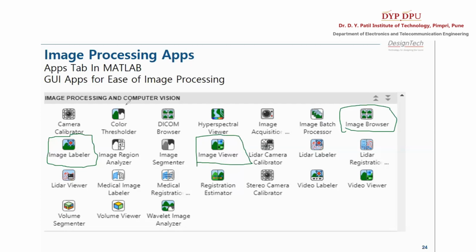Now after that you have the Color Thresholder app, where you get to know all the different values of the color. If it is RGB color, then their pixel values and changing the histogram levels, so you can understand, and then different pre-processing tasks we can do. After that we have the Region Analyzer app, where morphological operations can be performed. Then we have the Image Segmenter. This is also one app where segmentation can be done in various ways, whether global or local.